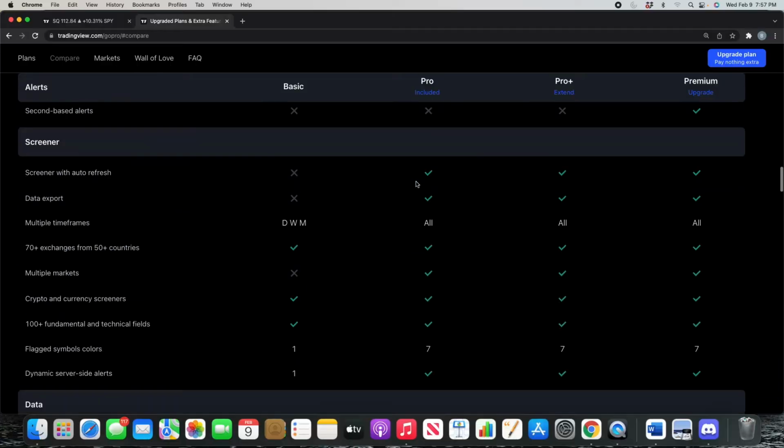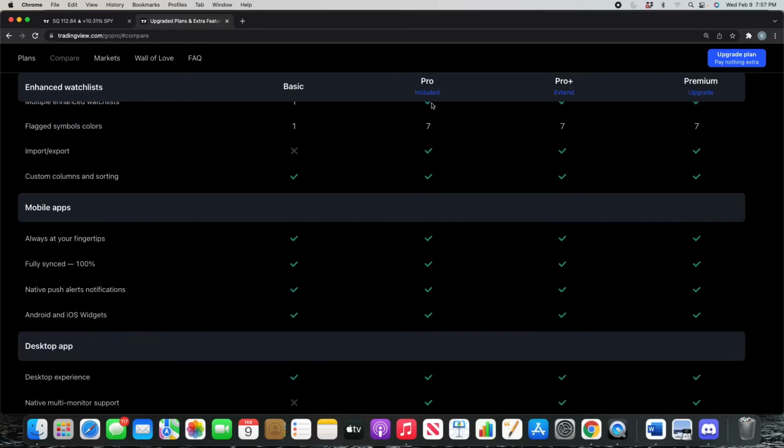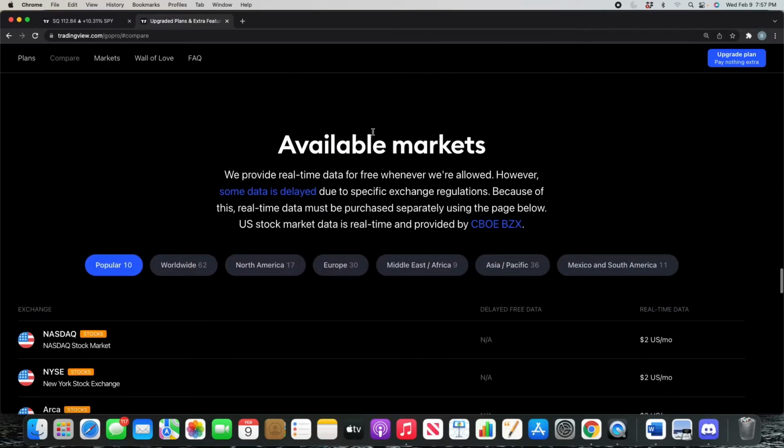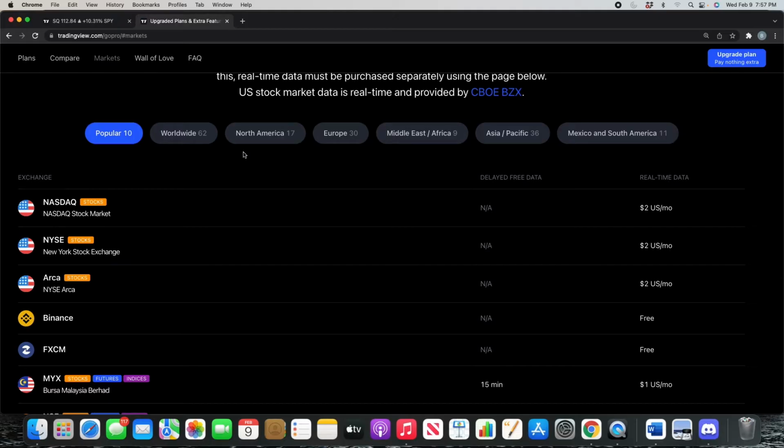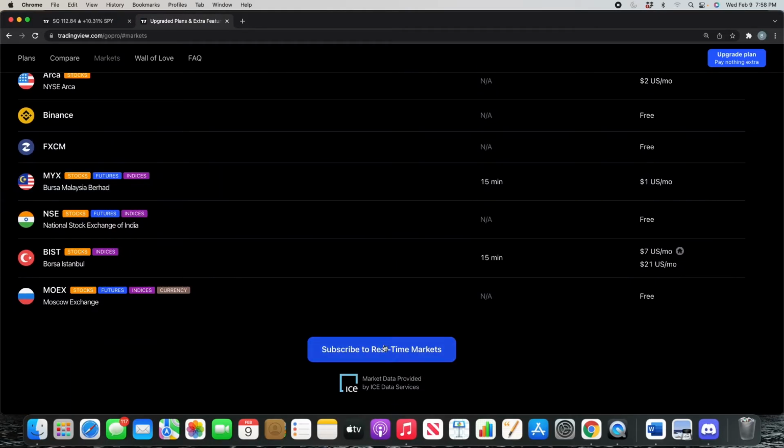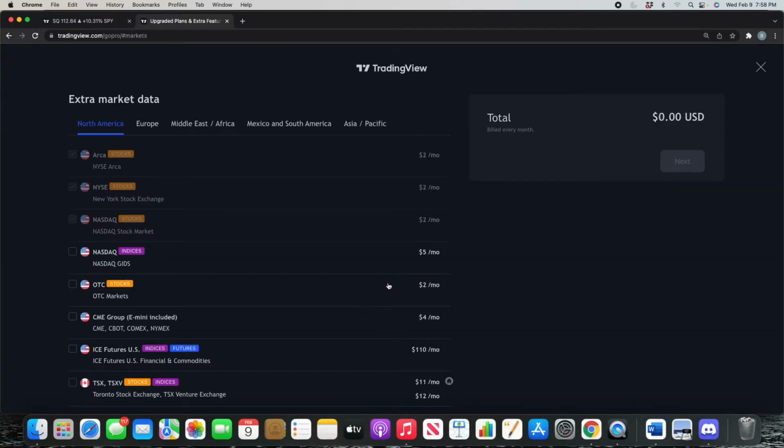So to do that, after you sign up, make an account, and choose a plan, scroll to the bottom of this and press subscribe to real-time markets. Now, once you do this, just take the top 3, right? I use ARCA, NYSE, and NASDAQ because this is going to cover 99% of the data and charts that you need to use. So it's going to cover pretty much everything you need.